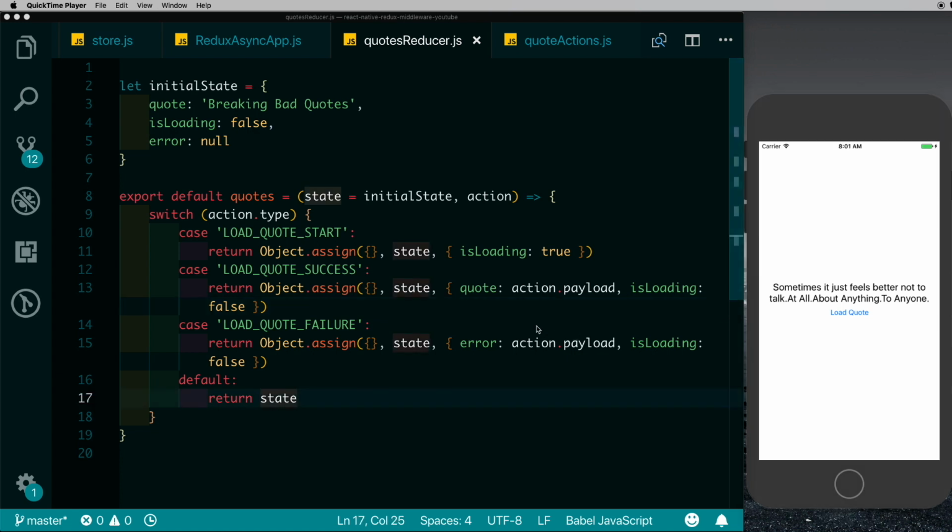Similarly, you can check if there's any error and display an error on your screen or show an alert, whichever way you like. So that completes our introduction in using async actions in Redux using Redux Thunk.